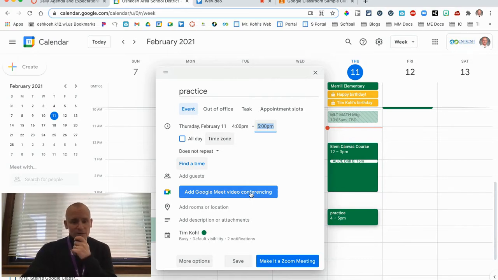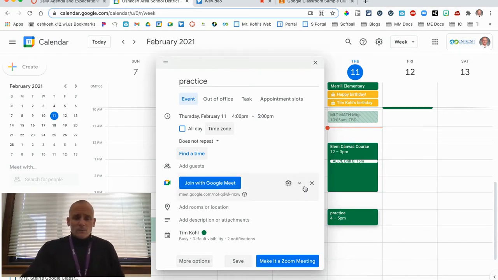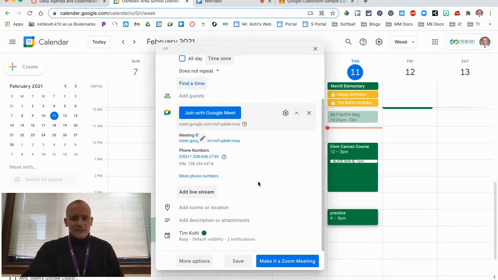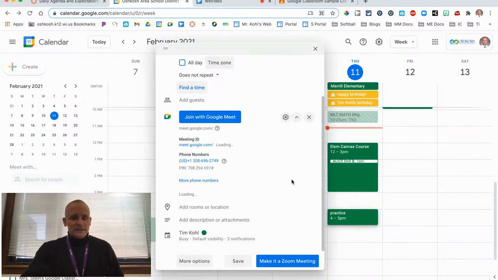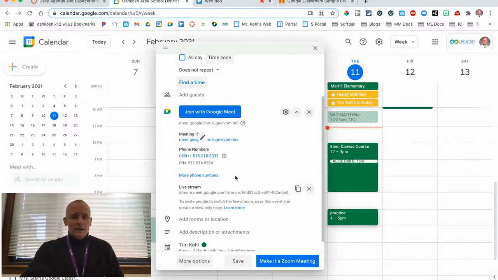Now, what I need to do is start a Meet video conference. And right about here, there's a down arrow. You're going to click that down arrow for some extra settings. And on the left side here, there's Add Live Stream. So it's going to take over your settings for your Google Meet, which is fine. Now, this live stream link is the one you're going to share on Google Classroom or in Canvas.